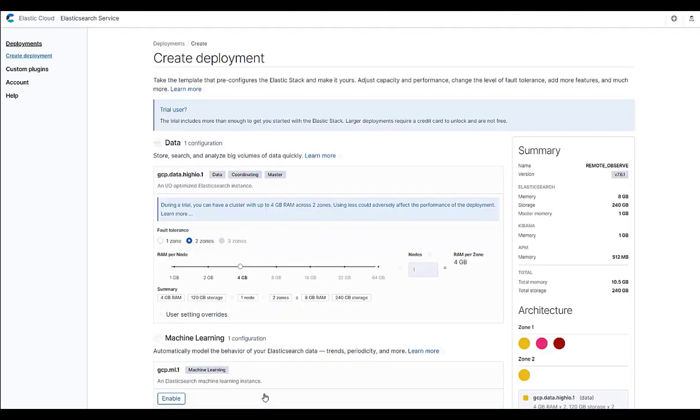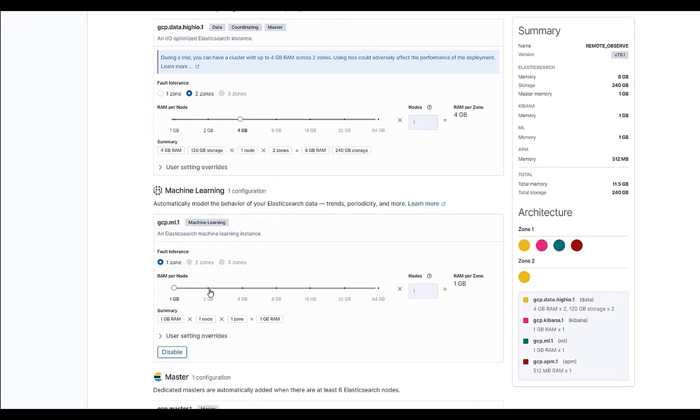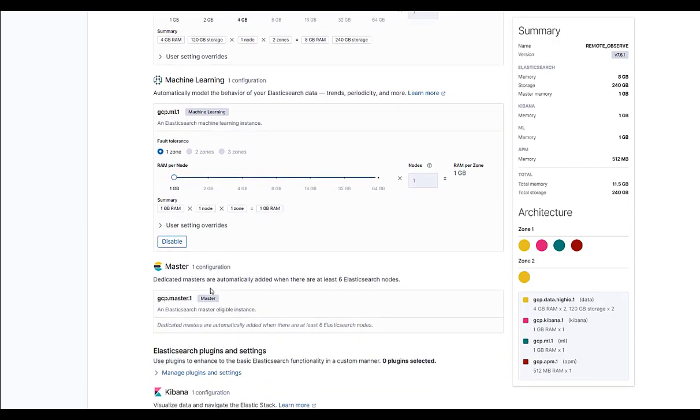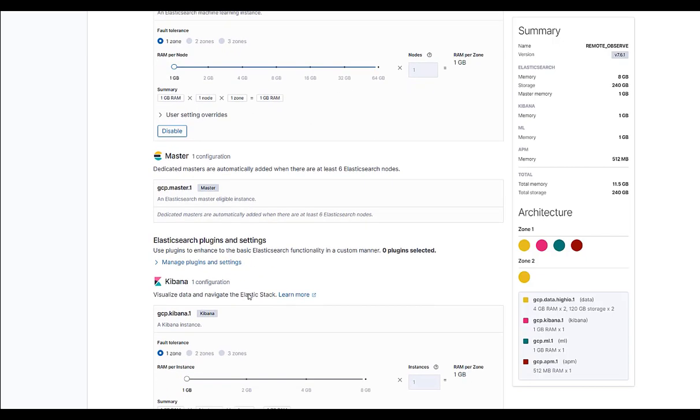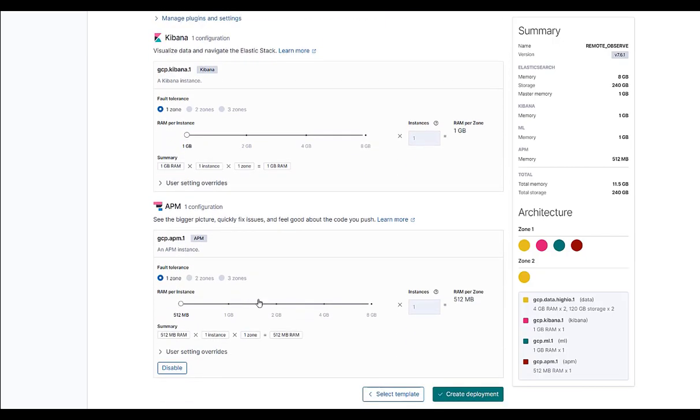So normally if you have the full version, you can select between one zone or two zones, and increase the memory. Machine learning is something that's included, not only in the free trial, but as a part of the service. And that's more like the anomaly detection. And of course, we can always increase that by just grabbing it and pulling it over. But since we have just the trial version, it only gives us 1 gig, which is plenty for our use case here. And of course, it deploys a master node, Kibana, and our application performance monitoring.